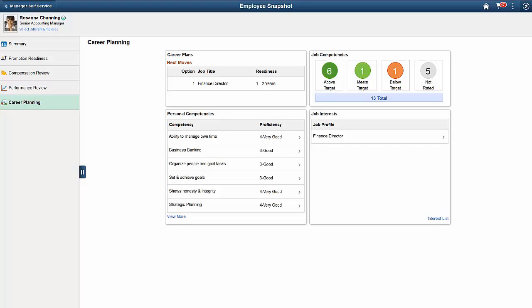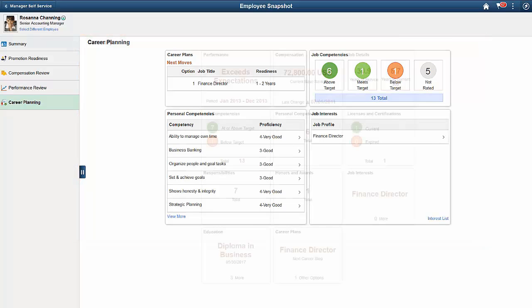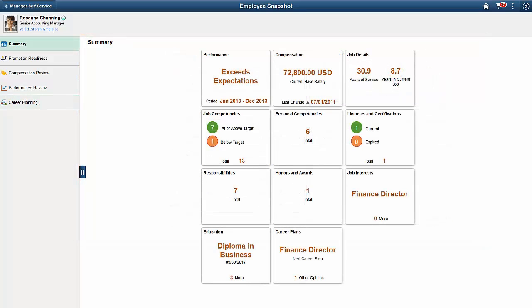PeopleSoft Employee Snapshot now includes a career planning dashboard with supporting tiles to assist managers in planning career advancements for their employees. A career plan helps you identify your workers' skills and interests to aid in determining what career best suits their talents. Existing dashboards also contain new tiles to enable managers to review the skills and training an employee has for a chosen career. The summary dashboard now includes the job interests, education, and career plan summary tiles.